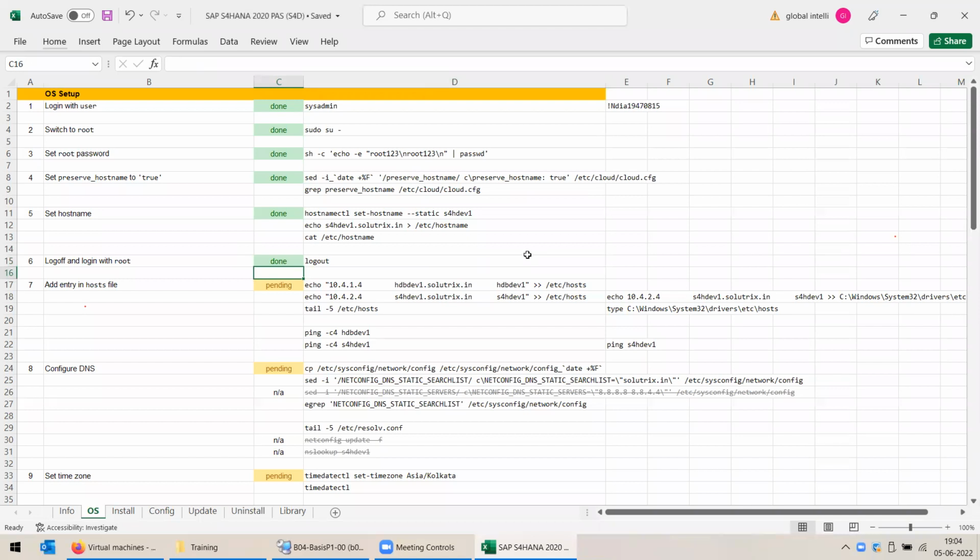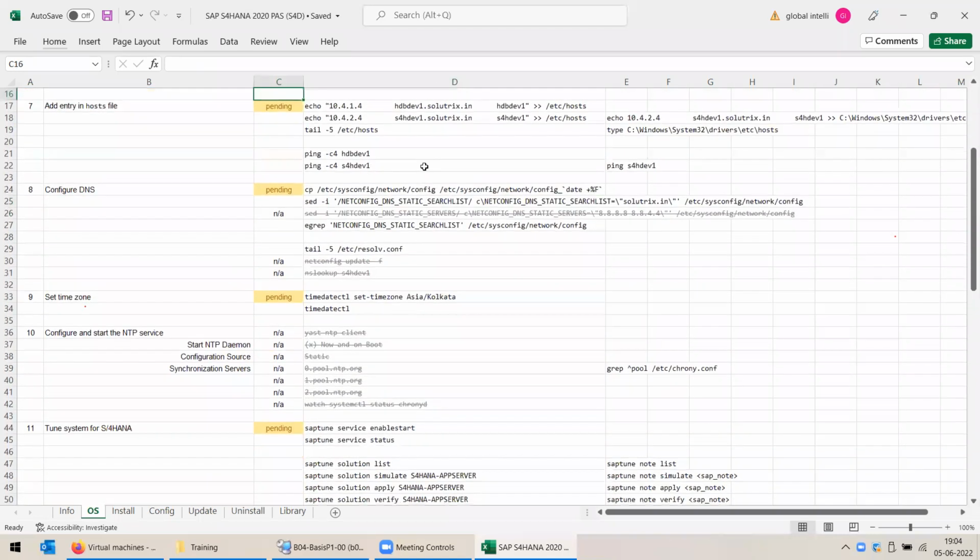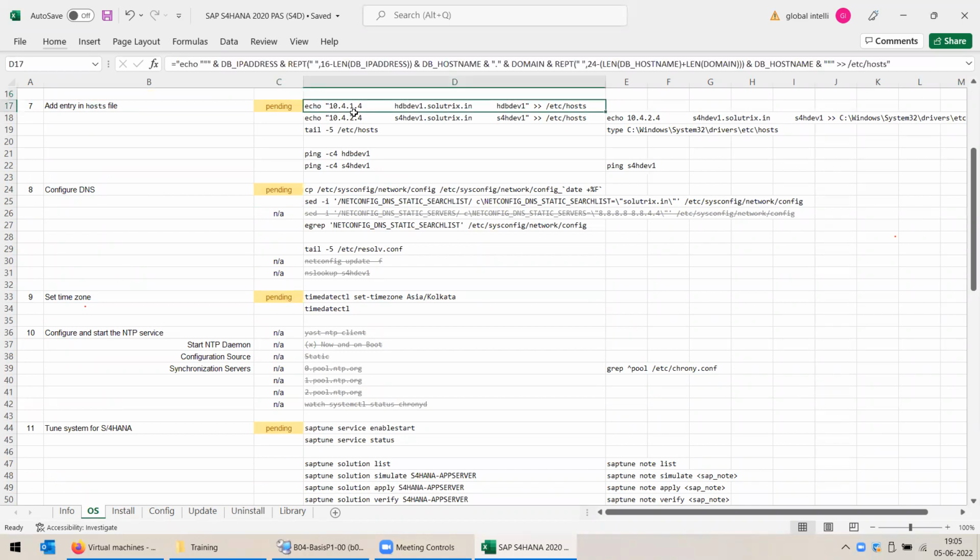Now enter the hostname entry in the /etc/hosts file, so that it is resolved locally. So here are the two entries. I'm making the entry for the database server and for the application server. Make an entry of both the database and the application in the /etc/hosts file.